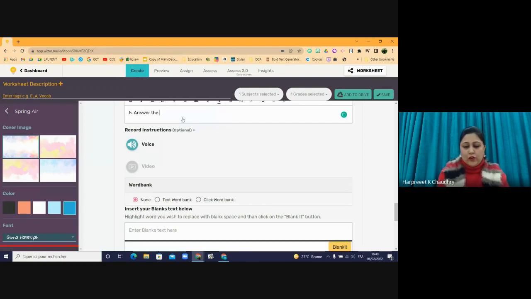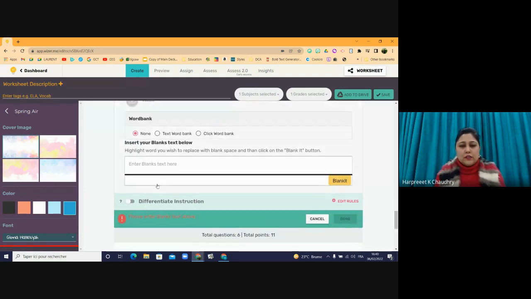Answer the following questions. So here I've got this, and now I've got my blank text here. So it says none, text bank, or click word bank. So here I don't need anything. The students, I want them to fill it. I had given them a vocabulary list and I expect them to do it. So no prompts basically is what I'm giving them.